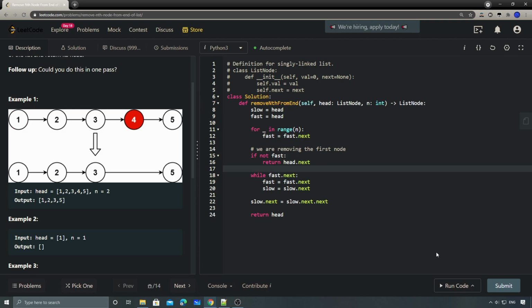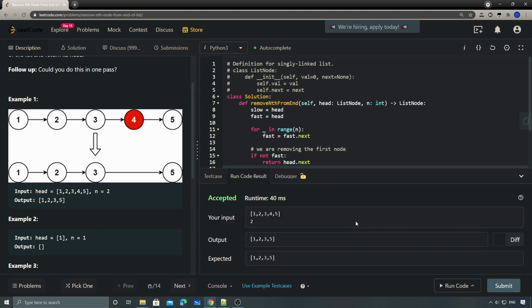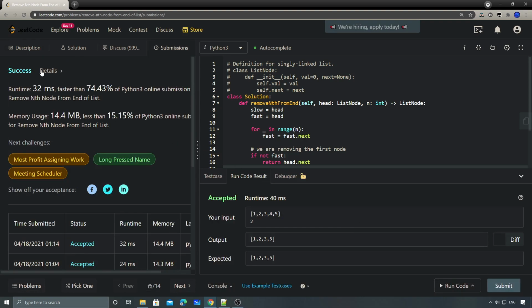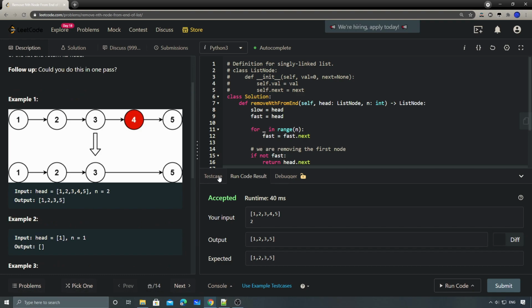I think that's it. If I run the code, it's accepted, and it works.